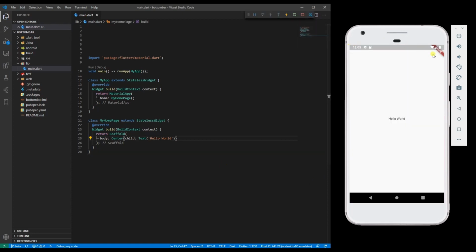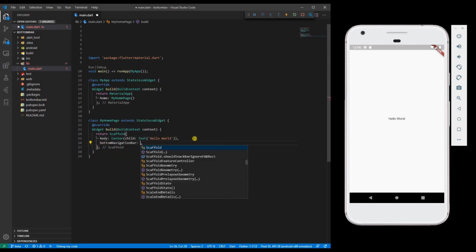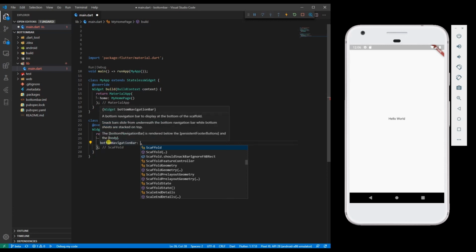You can see that the app is loaded now. It's a very simple app. Now let's add the bottom bar. In order to add bottom bar, we have something called bottom navigation bar in scaffold. You can see that bottom navigation bar takes widget.